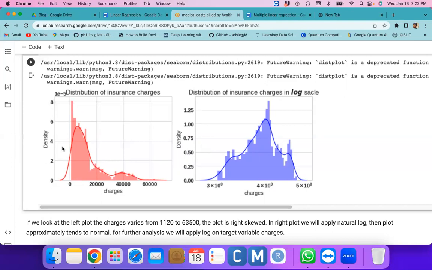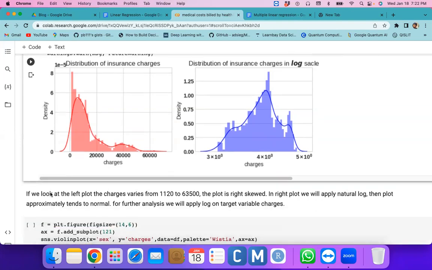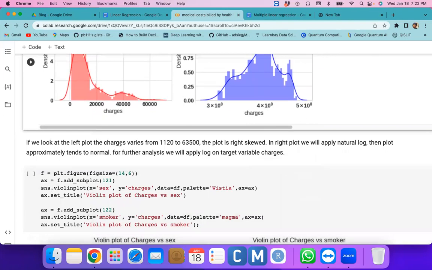That's the reason: an assumption of linear regression is that our dependent variable must be normally distributed. For that we should transform your data, otherwise you won't get it. So look at the left plot. Charges vary from 1100 to 3,500, and the plot is right skewed. In the right plot, we apply the natural log, and then the plot is approximately normal. For further analysis, we will apply the log on the target variable.